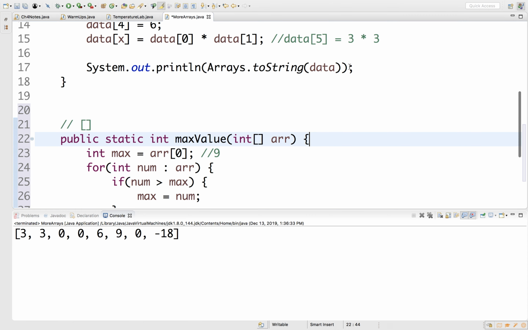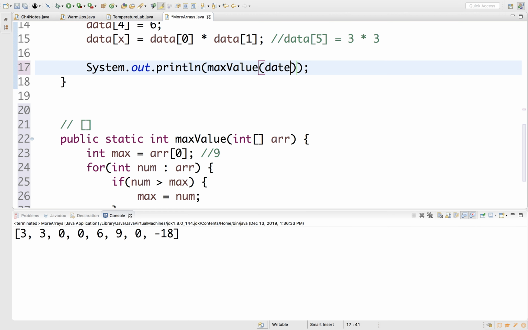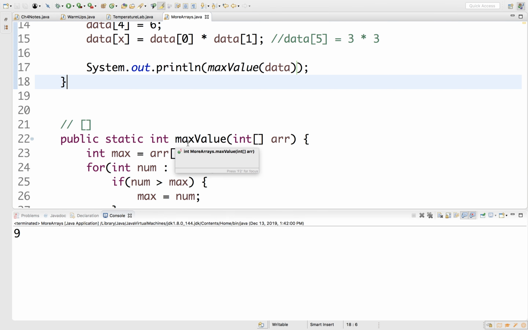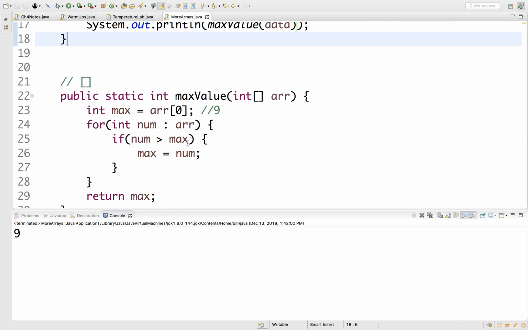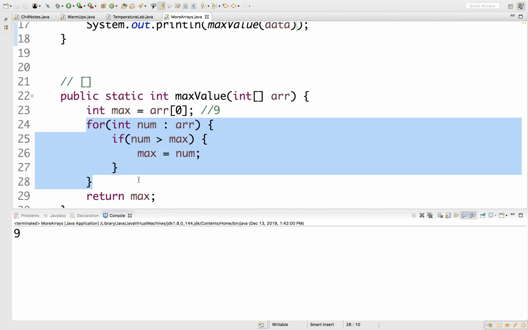So I could print this now. I could print max value of data, and I should get 9. Let's see if 9 prints out at the bottom, and it does. This algorithm works. Why was a for each loop appropriate for this? Well, I only needed to read the values of the array. I didn't need to change any of the values in the array, nor did I need to see 2 values in the array simultaneously by index. So a for each loop is really good for finding the max value, or for finding a minimum value, or for finding if something is in an array.